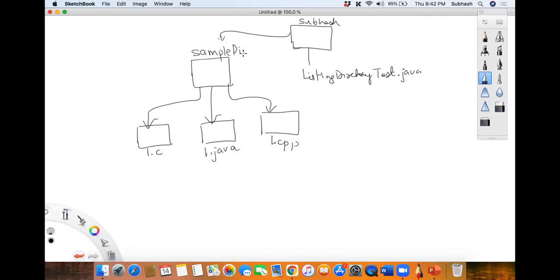Inside sample directory. Firasat, can you unmute yourself quickly? Can you tell me how this structure looks like? First, where is it? What is there? Subhash directory is there. Inside the directory folder, what is there? There are two files: sample directory and listing directory test.java. But sample directory is what kind of file? It is a directory file. And that directory file can hold other directories and files, isn't it?